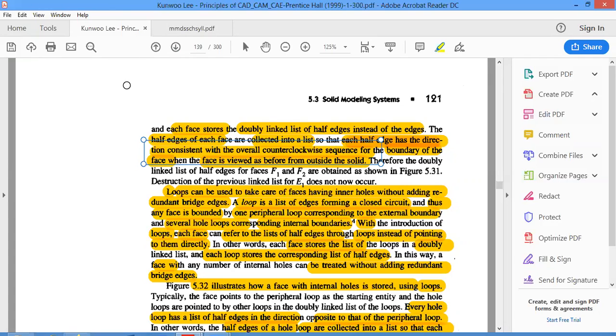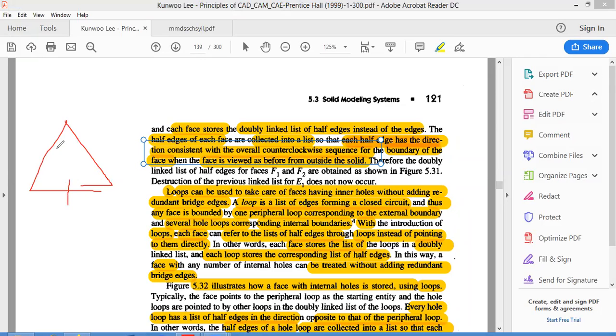So what will happen in this particular case? There has to be a loop that has to be formed. So if I take up this case, if I just draw one triangle, that is one particular face of that pyramid, and it is going to split up into halves. So this is going to be in this direction, this is going to be in this direction, right, and it is going to be in the counterclockwise direction, right?